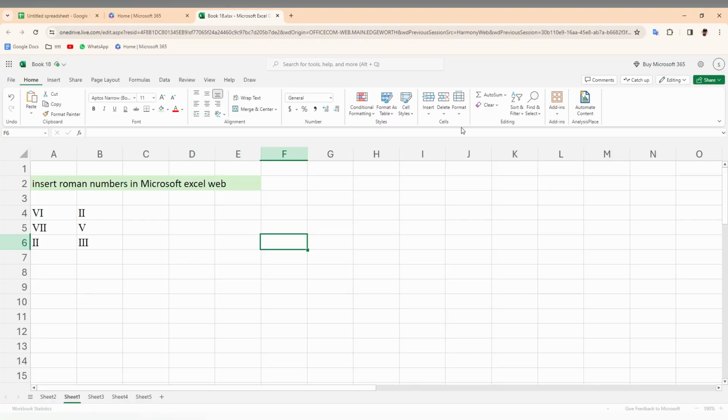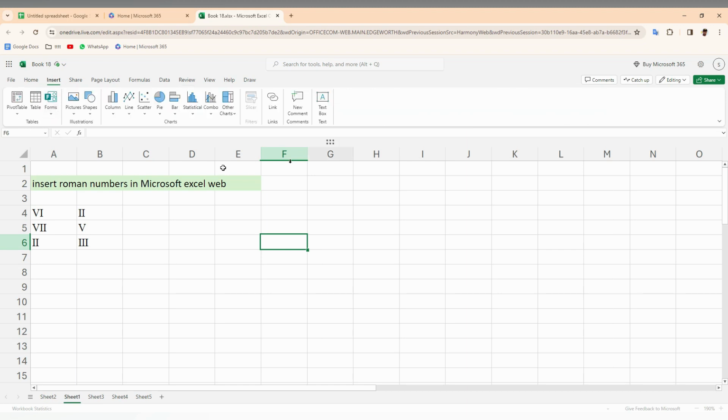So how to insert Roman numbers on your Microsoft Excel web? To insert the Roman numbers on your Microsoft Excel web, you can use this option. Because if you just go to the Insert option, there is no option to insert the Roman numbers.